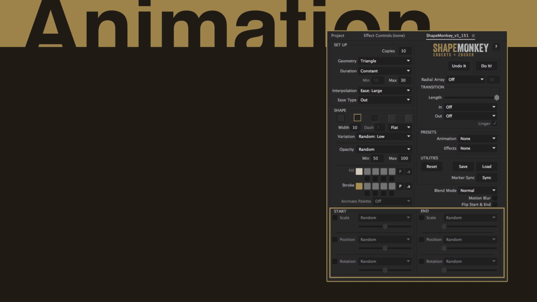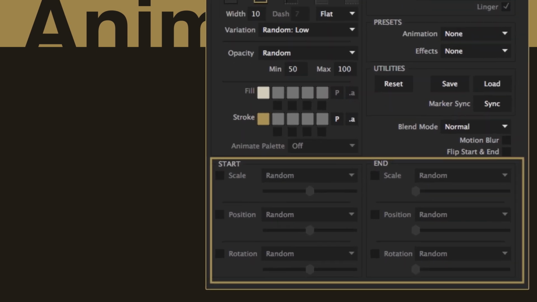The animation section is built for speed and creating fast iterations. This section is made up of two matching sets of scale, position, and rotation. Think of these as the start and end keyframes. There's a few basic setups that come into play.